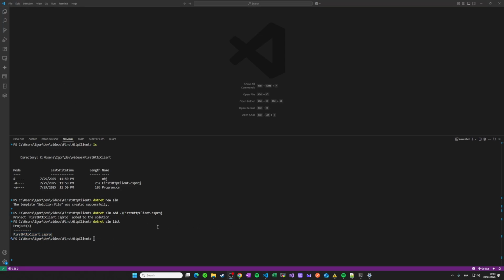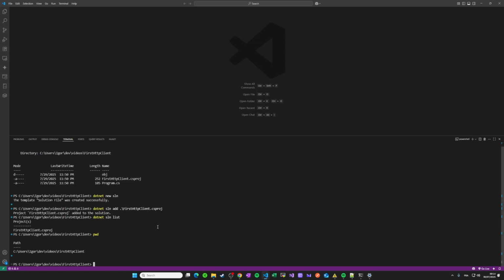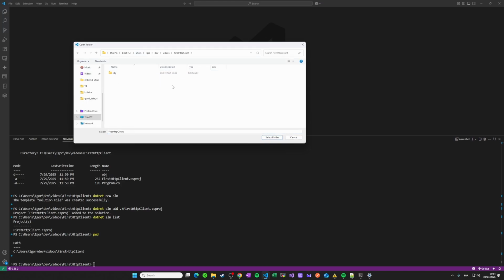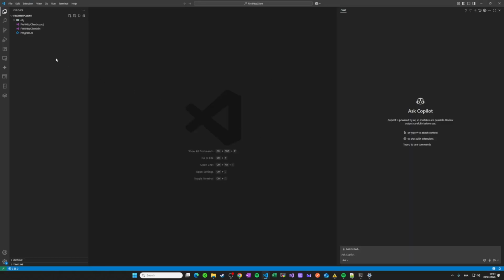To open the folder, let's type the command pwd, and we will see the path where my project is hosted. I will just type Ctrl+C to copy the path, and we will open it with the open folder option and just paste this path. Let's click select folder. You can see that our project is opened. Perfect. You can see here we have the folder explorer, and we have also the solution explorer.